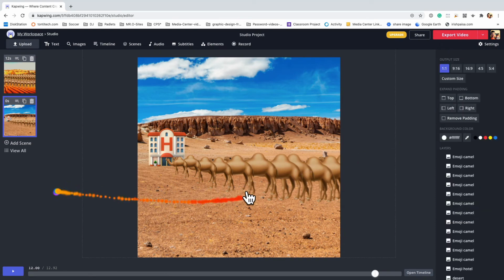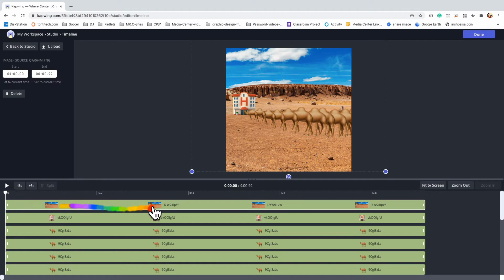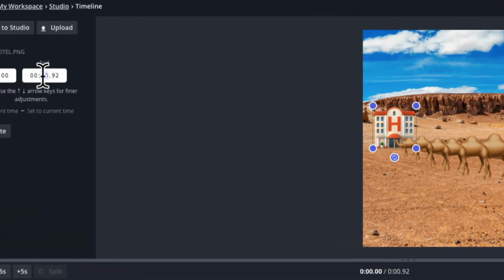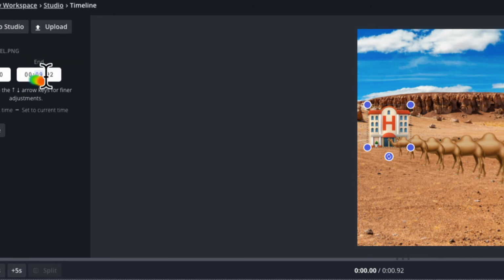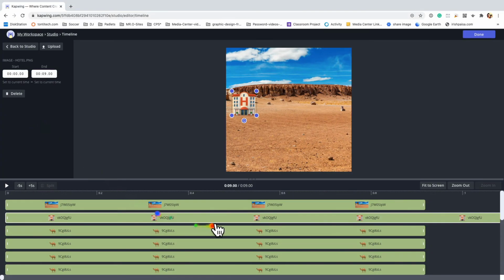Perfect. So let's jump to the timeline and fix this up so that all these frames, all these camels don't show up at the exact same time. Here we go. Here is the timeline. Here is my main scene, my background, the desert. The hotel is going to stay on for 12 seconds, or actually I've got to set the time. This scene is going to last, let's say 9 seconds. I think that's enough time to make this happen and make it look good.